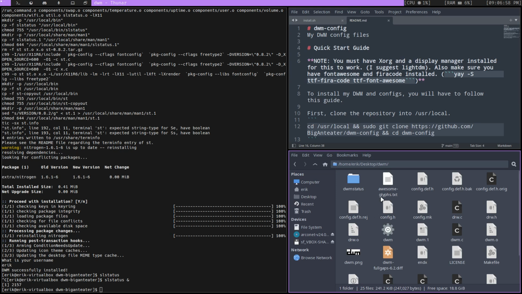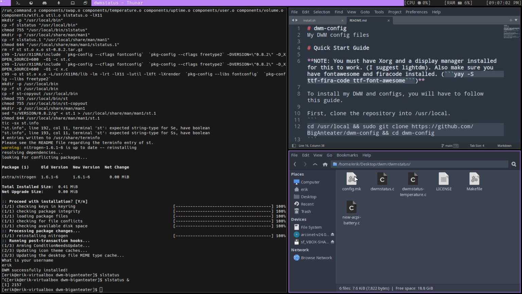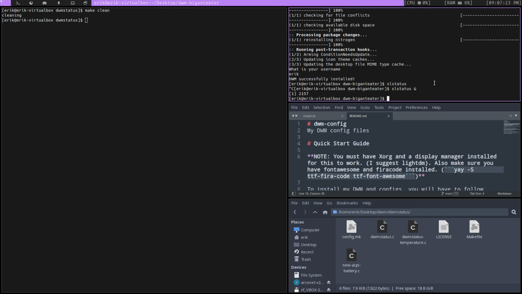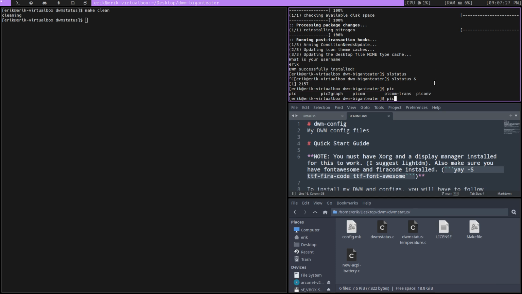What is this DWM thing? There is something else here, dwmstatus. config.mk. Never mind. Let's build it. Make clean. Let's do in the meantime Super D PyCharm. PyCharm is not installed, is it? PyCharm. We have it.